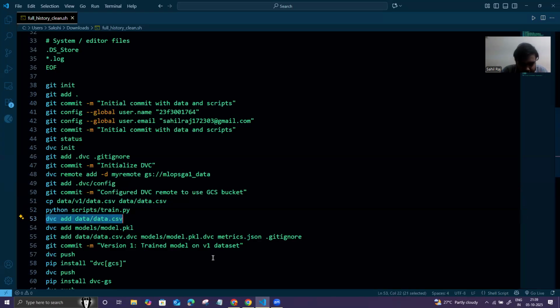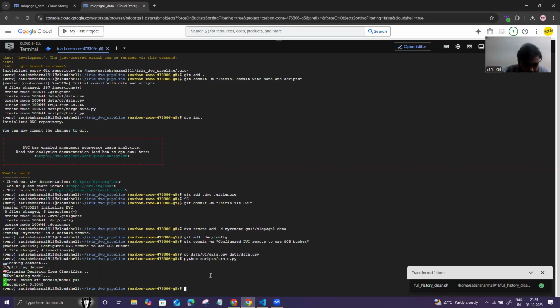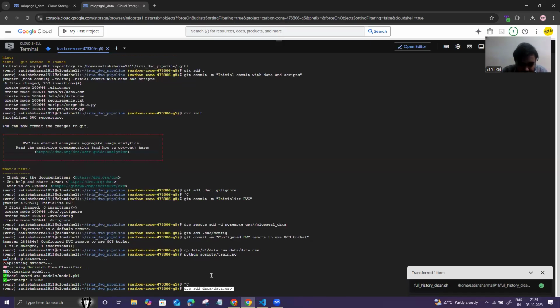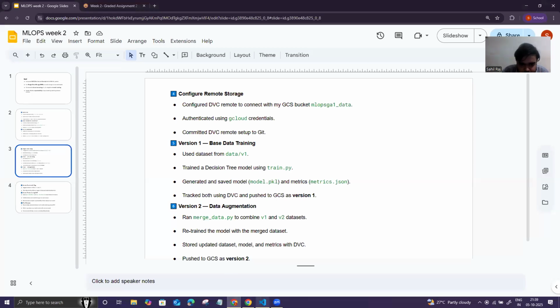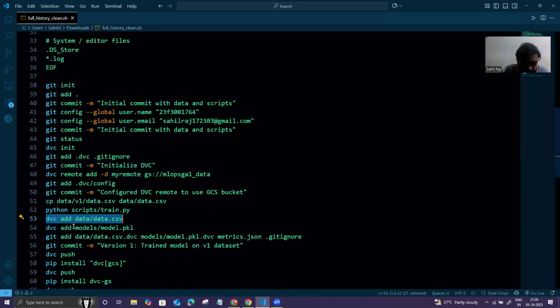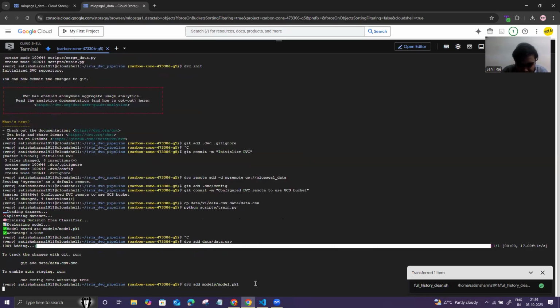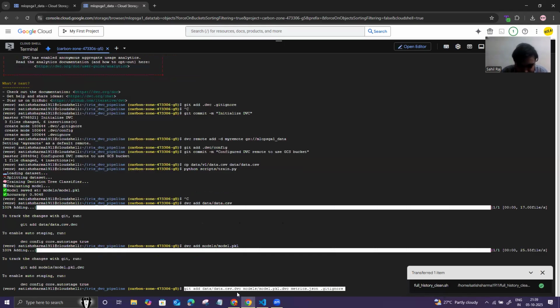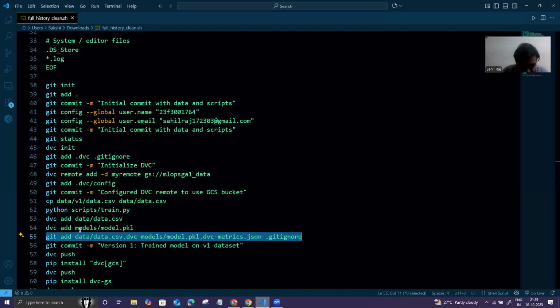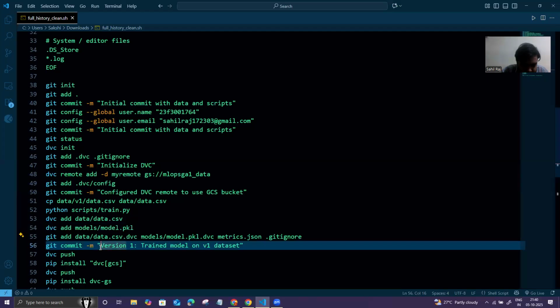And as you can see, our model is trained. Now we will add the data in DVC and add the model in DVC, and then add everything in Git, including metrics.json. Now we will commit it as version 1.